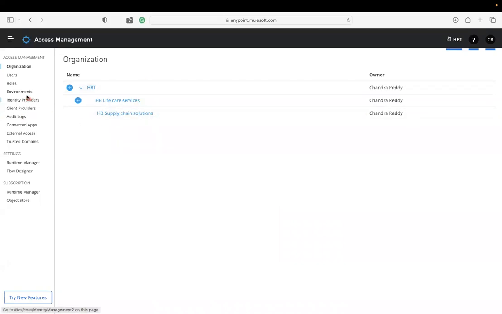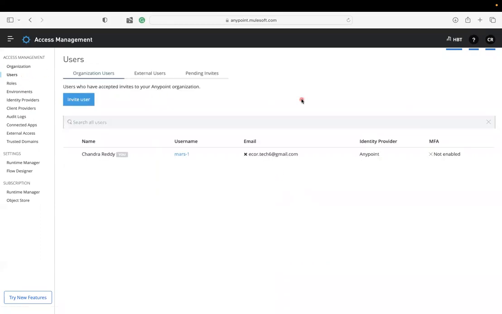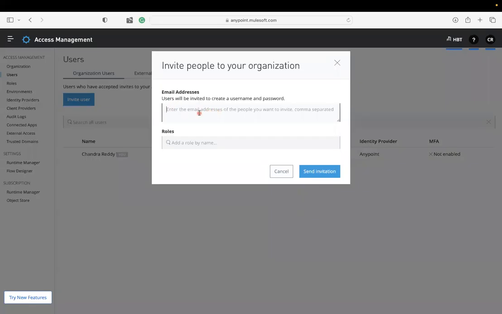Now we will go to Users. Within the organization, not only one person can handle all the responsibilities or roles. So we are going to add the users who are responsible and can perform those activities. For that, we have to invite the users. Using Invite User, we can provide the email addresses of the employees that we want to invite into this business group or organization.